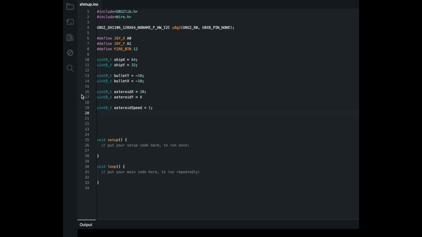Okay, so here we set our asteroid x to 20 and our asteroid y to 0. That means that it appears at the top of the screen with the y, and initially it's at 20. The asteroid speed is something that we'll discuss later on, but for right now, what it's saying is the asteroid is going to move at a speed of 1, essentially.